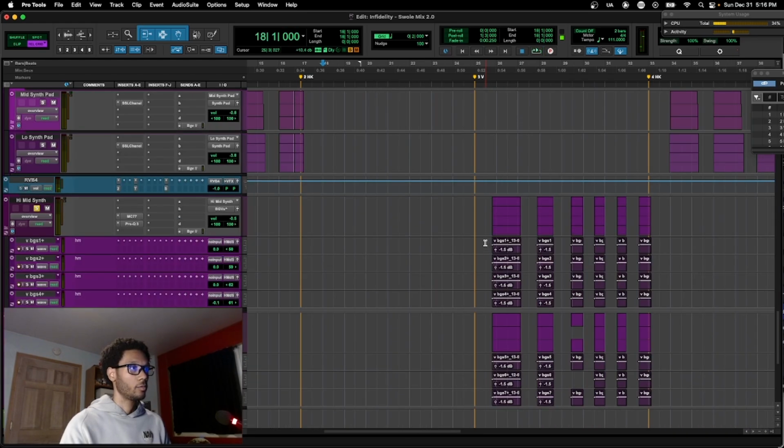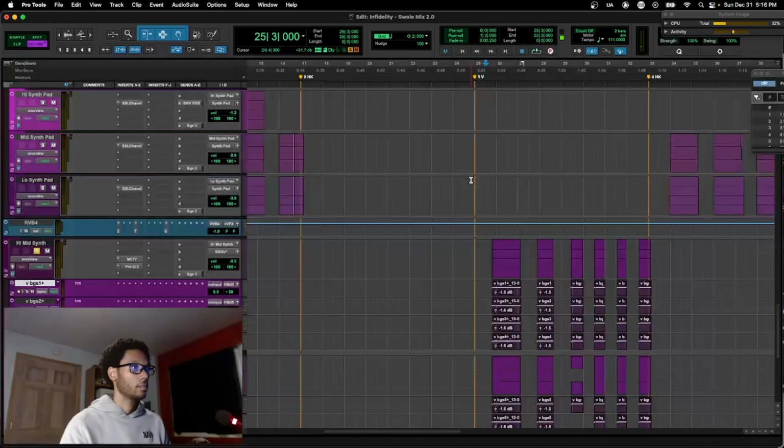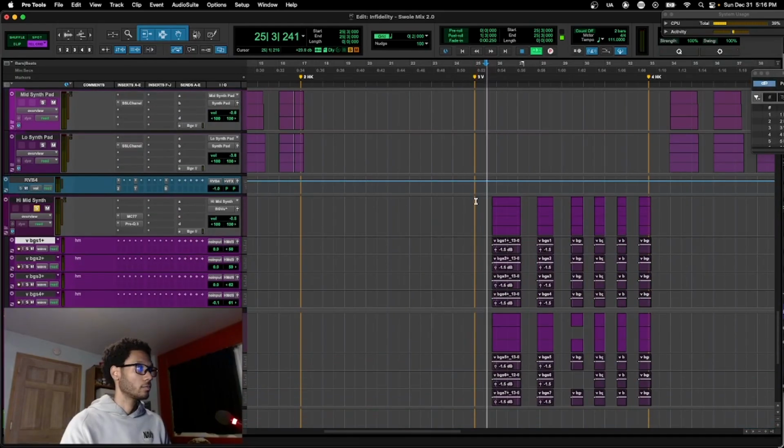There's this part in the verse too, but they're pretty much similar to how the hook backgrounds are, but I'll just play them for you real quick.